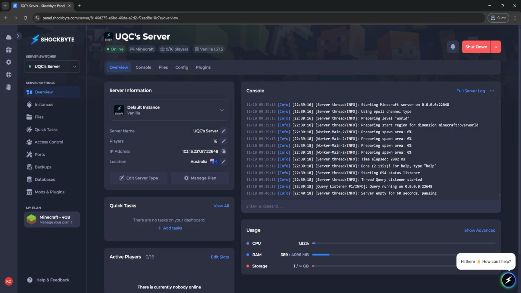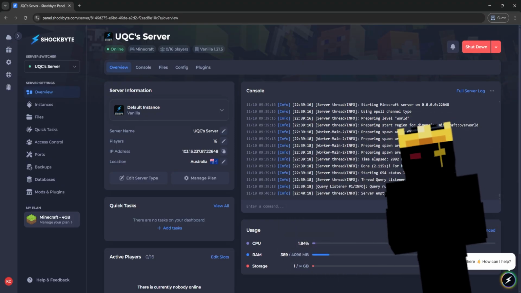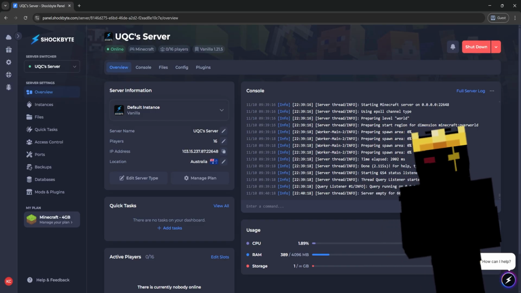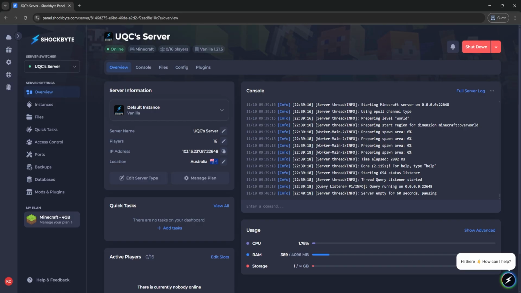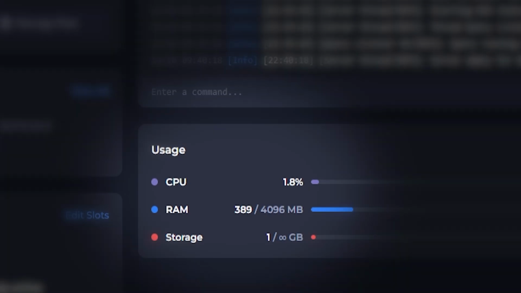Okay guys, welcome to the brand new Shockbyte control panel. As soon as you log in, here is what you will see: a clean console to view, start, stop, shut down, and restart your server, and do anything you need to do with the front end, as well as your console and relevant server information and utilization statistics, such as how much storage you're using, how much RAM is being used, and where your CPU is lying.